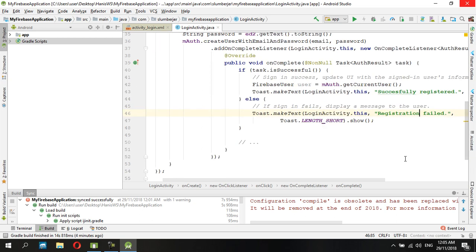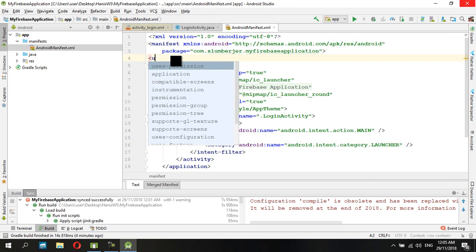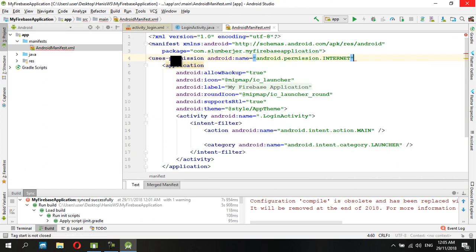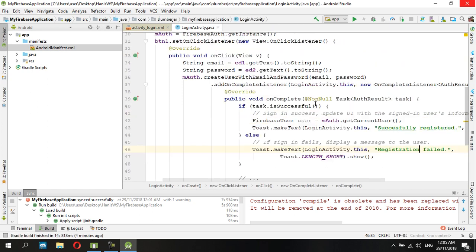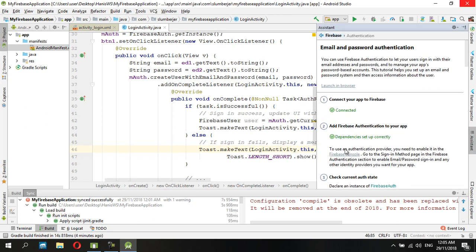Right, before that, don't forget to add internet access permission, uses-permission, internet here. If not, you will have problem connecting with the internet. Alright, that should do it for the authentication part. But before we can test this application, we need to go back to our assistant and click on this one, Firebase console.